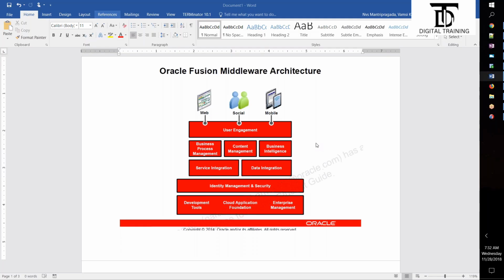That middleware makes communication possible between two different systems, irrespective of their technology, irrespective of their protocols, irrespective of their security mechanisms. Middleware handles everything in between, and it makes the communication possible between different systems. That's what middleware is, basically.